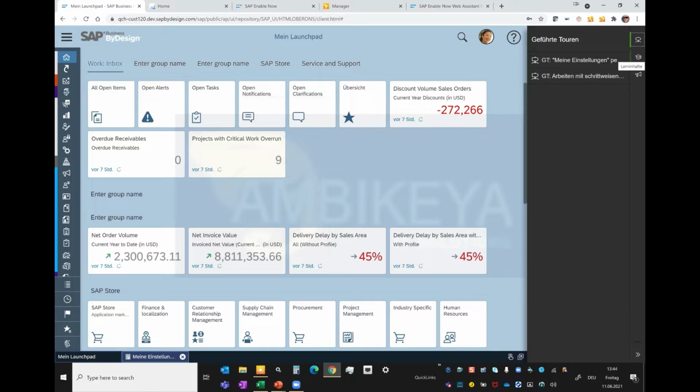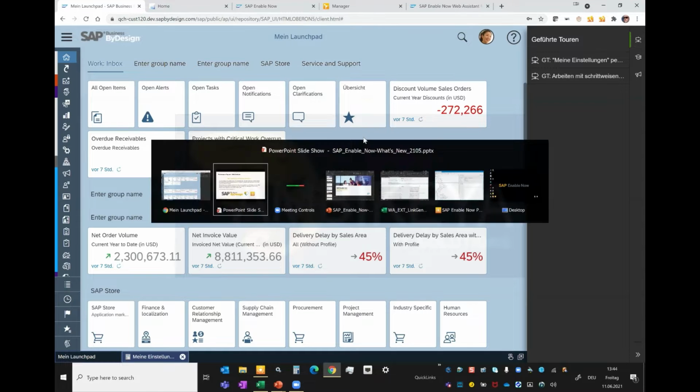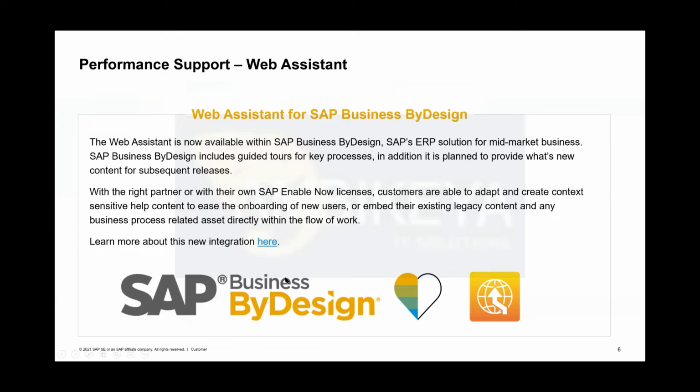And the learning center, I don't even know why this is active because it's completely empty. And I don't know where this is coming from. That hasn't been there before. Good. Besides that, nothing more to say around by design.